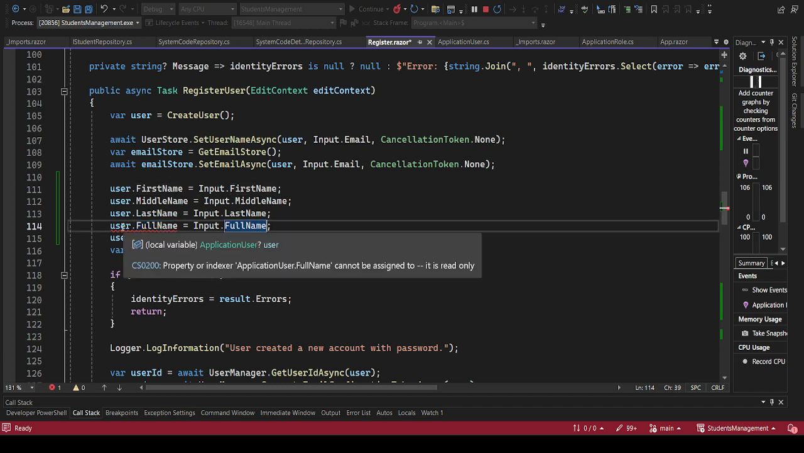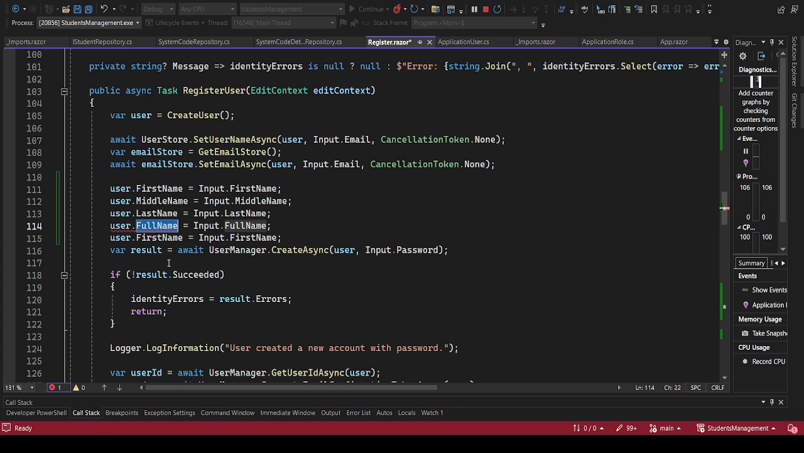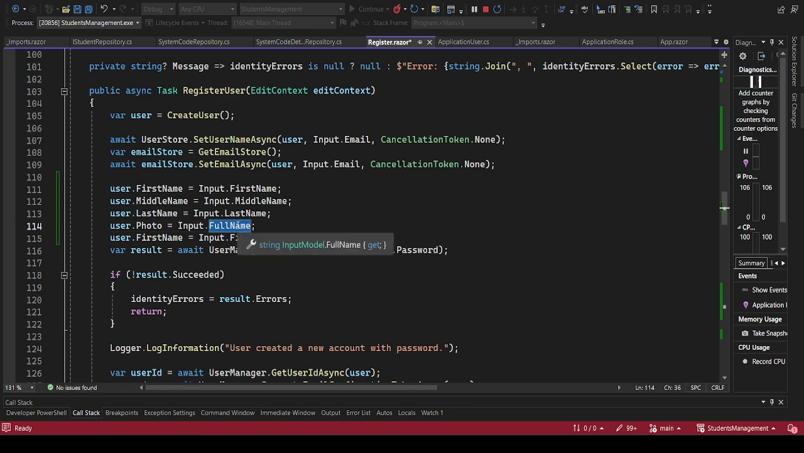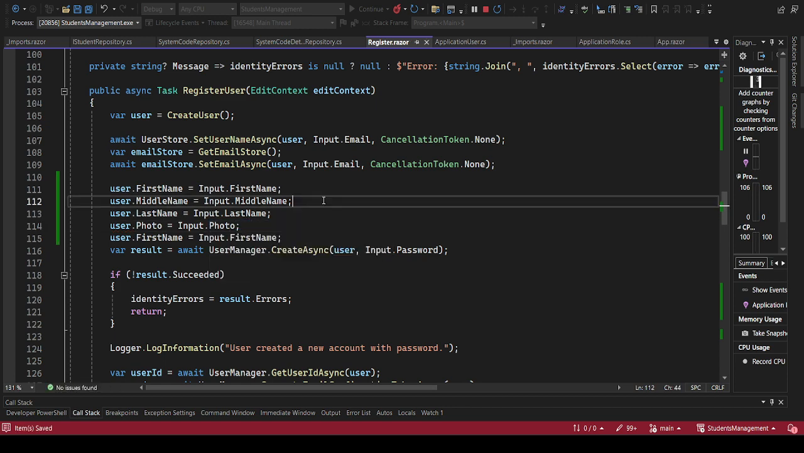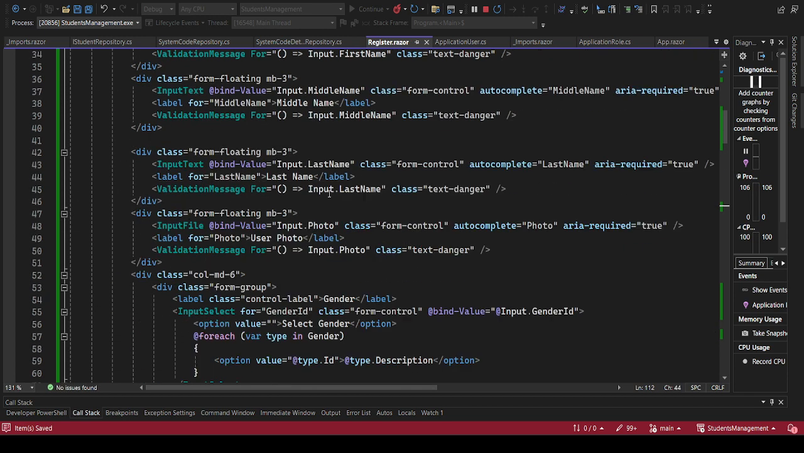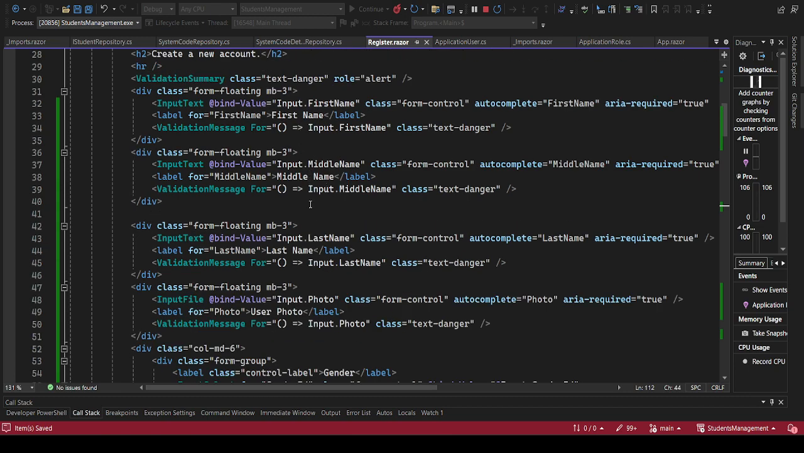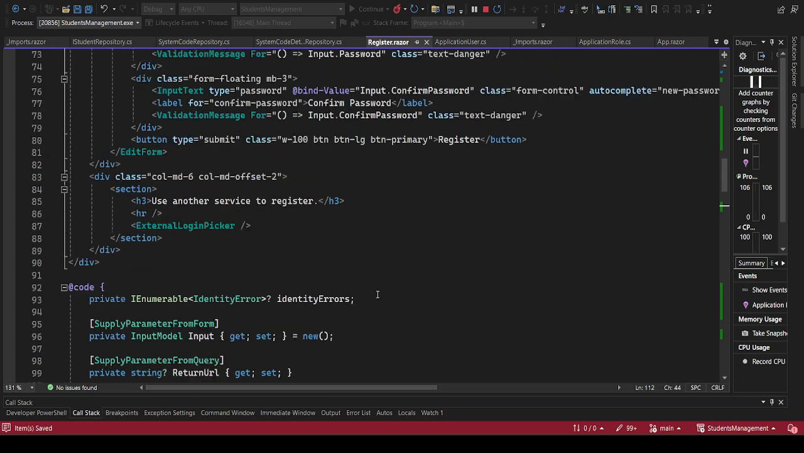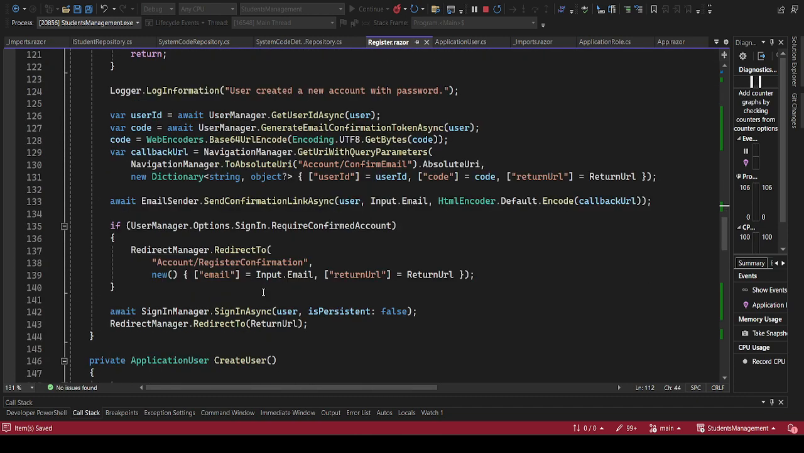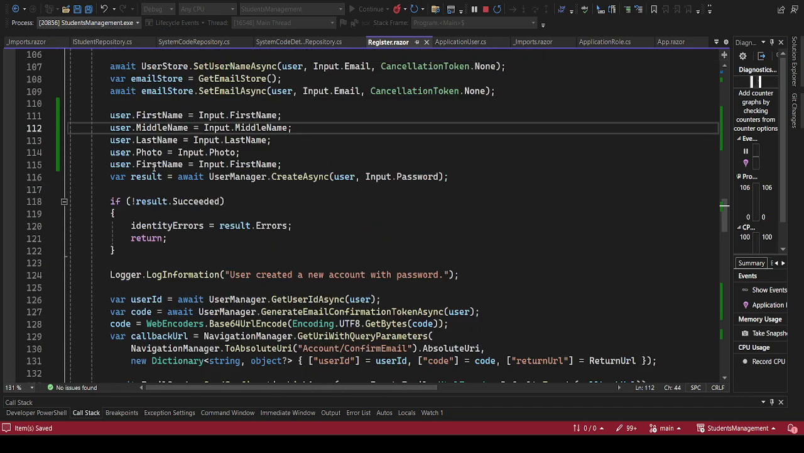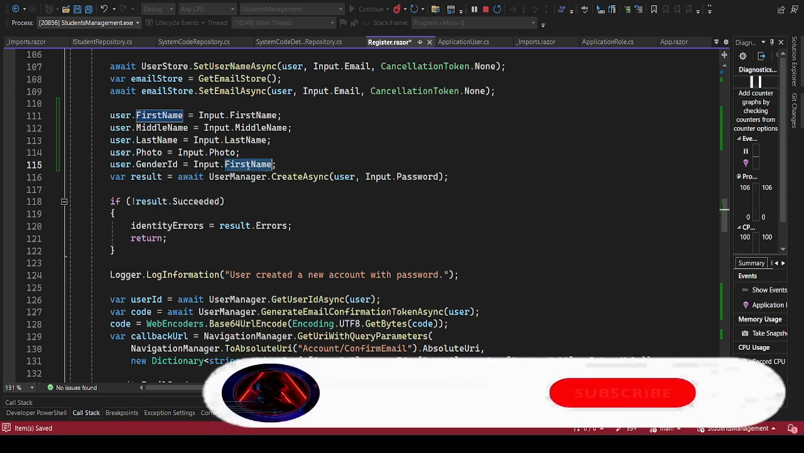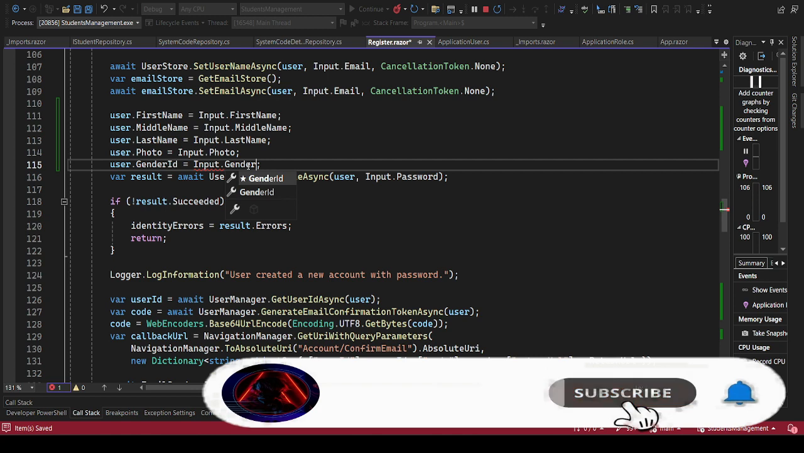Do we have this? No. So let's just have these as middle name, last name, then we can say photo is equals to photo. What other thing did we add? We added the first name, middle name, last name, photo, and the gender. Yes. So then the gender, we'll also do gender ID. Then here we say gender ID.